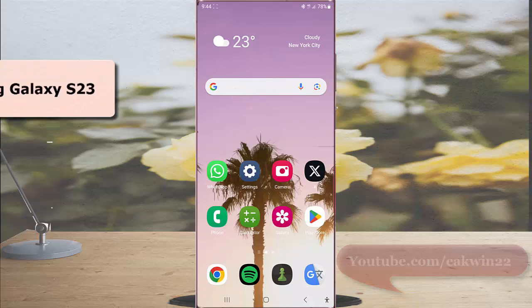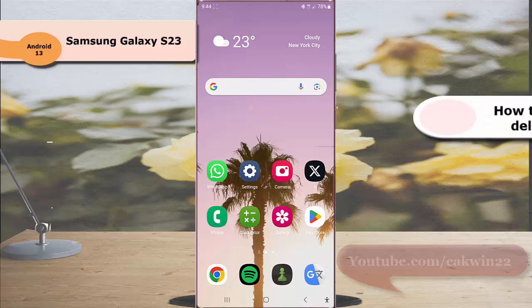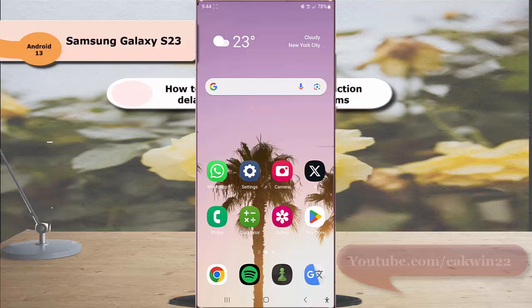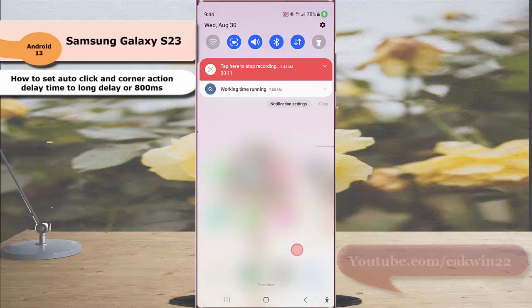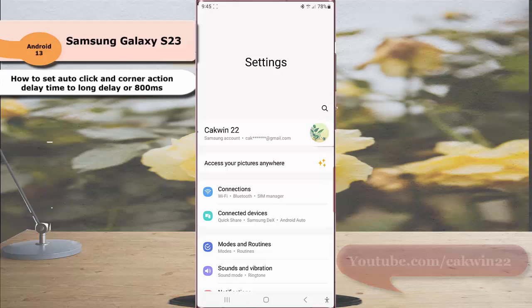To set auto click and corner action delay time to long delay or 800 milliseconds in Samsung Galaxy S23 Ultra, swipe down the top of the screen and then tap setting icon. Scroll down the screen to find accessibility.